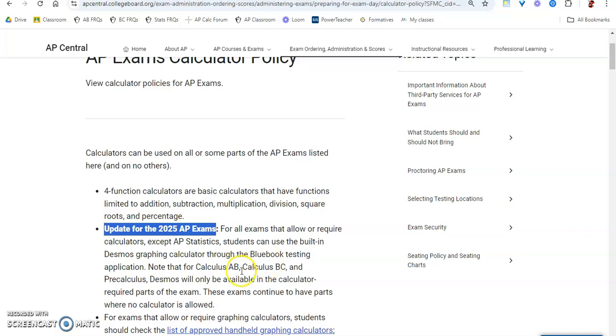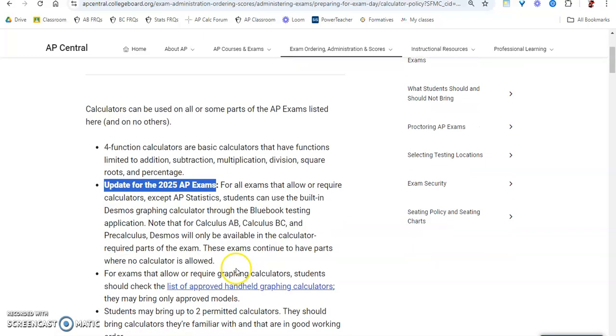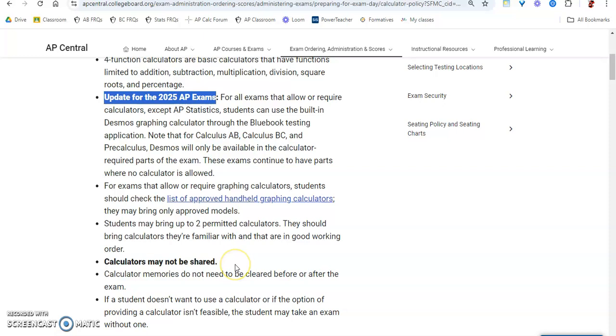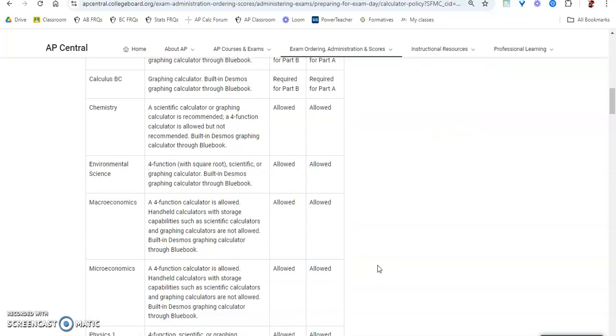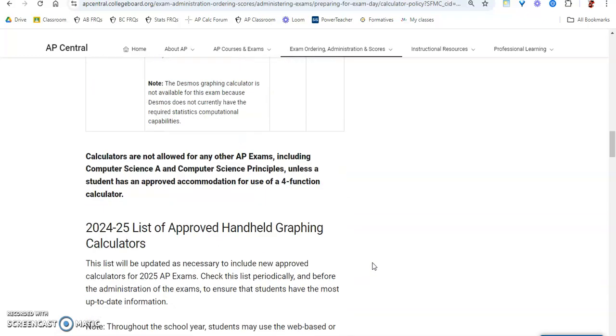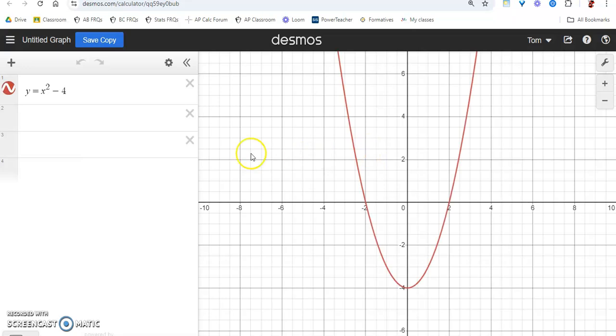What they've just announced is that during the calculator sections of the calculus exams, you will have access to either your normal handheld calculator that you're used to using, or you can use the Desmos graphing feature through the Bluebook testing app. And I'm sure you're at least relatively familiar with Desmos. They should have a link to it down here a little ways. Yeah, there we go. So if we go to it here, you can graph on Desmos. You can obviously graph on your handheld graphing calculator as well.